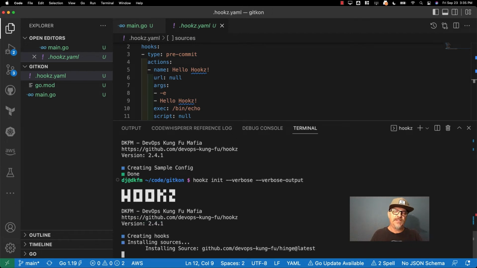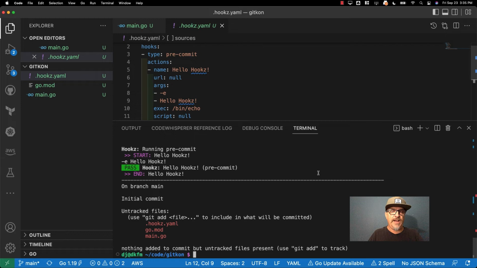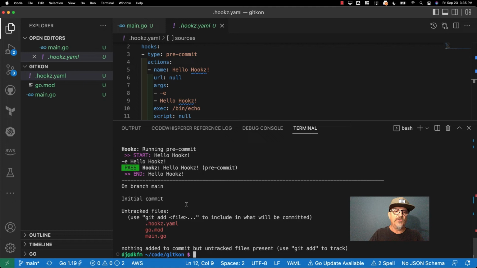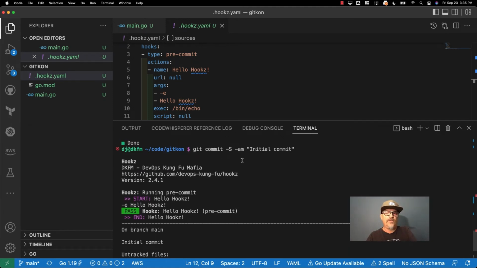Now what verbose output does here is show us what's happening as we're committing code. So I'm going to commit this. We're going to see something that says hello hooks come out to the command line as I commit this into the repository. So let me do a git commit -s -am initial commit. So that will come up here, and you see it start saying hooks, hello hooks, and then branch main, nothing is tracked.